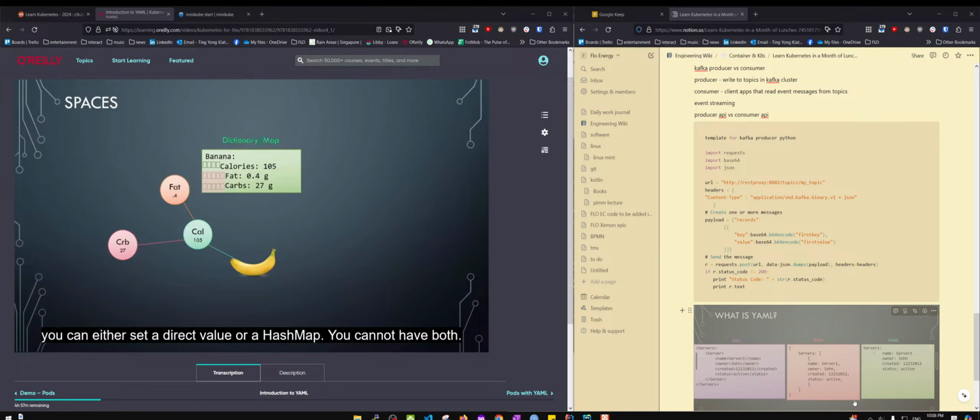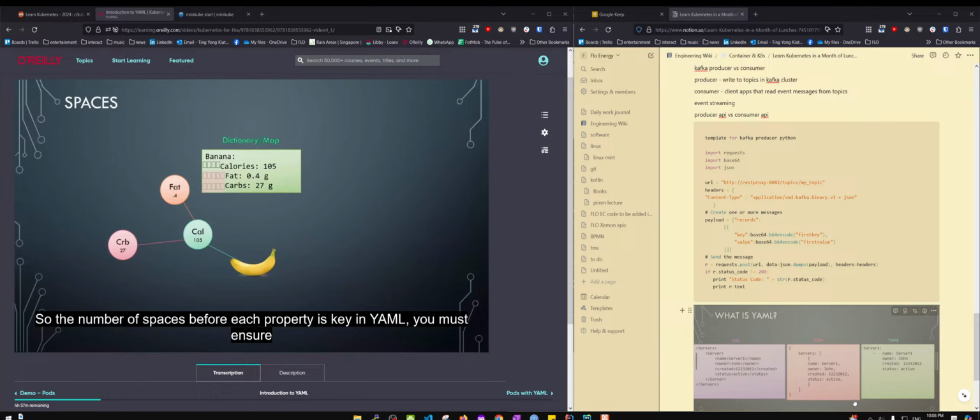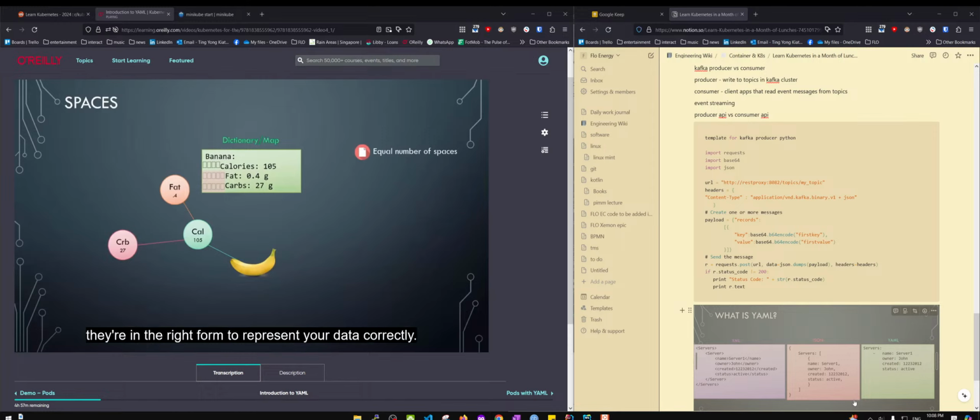You can either set a direct value or a hash map. You cannot have both. So the number of spaces before each property is key in YAML. You must ensure they're in the right form to represent your data correctly.